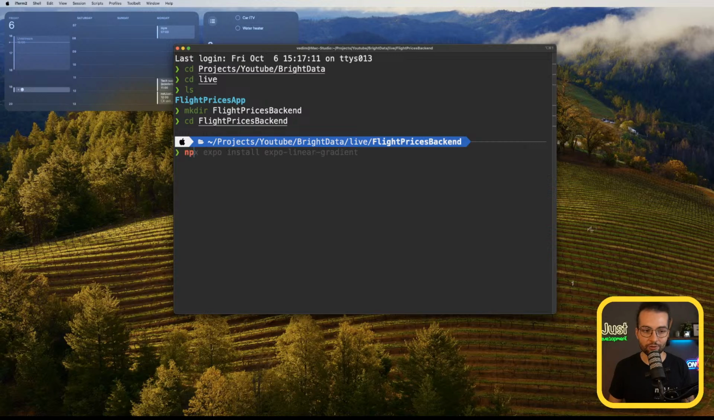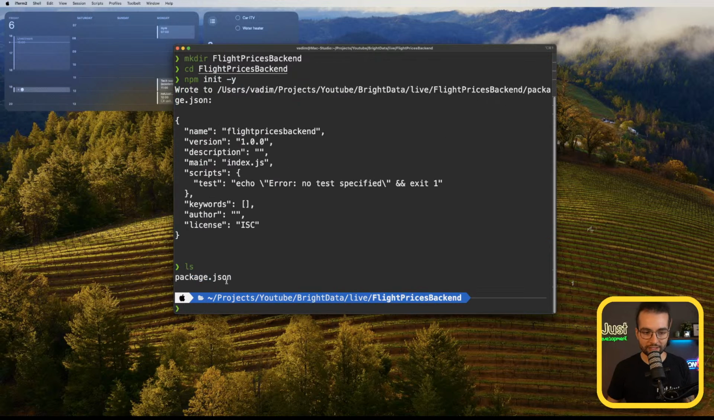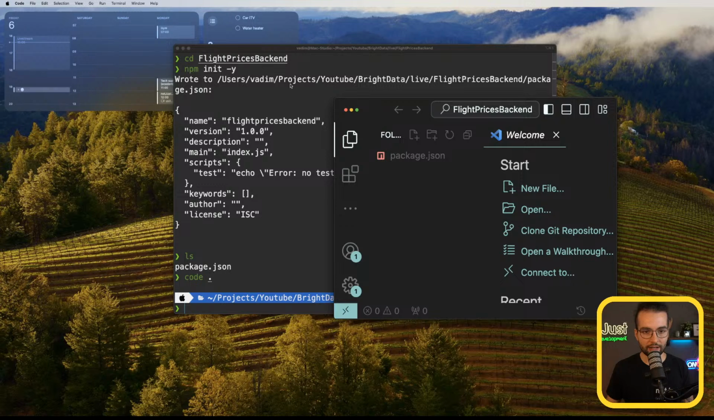To do that, we can use npm init and then -y to select all the default answers. And just like that, if you do ls, we should see the package.json, which makes this folder a Node.js application. Let's also open this one inside Visual Studio Code. You can open it in a new window.